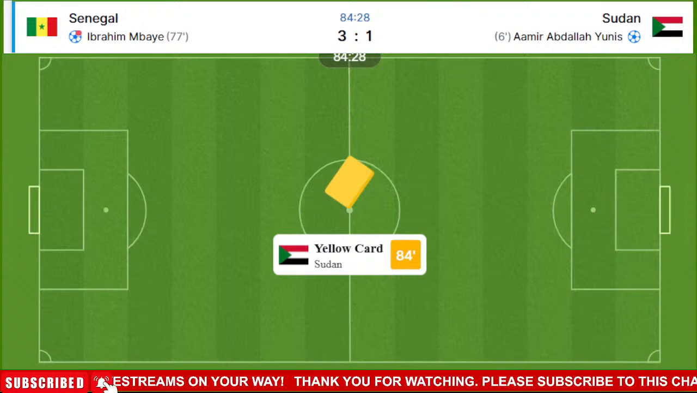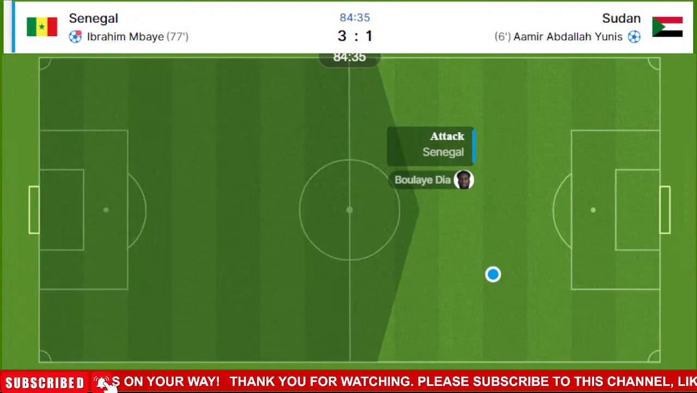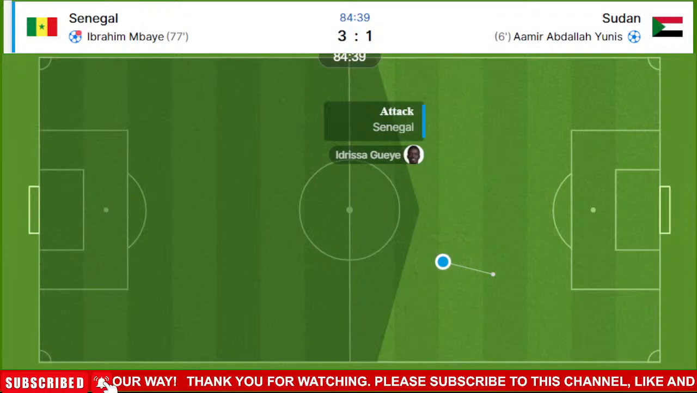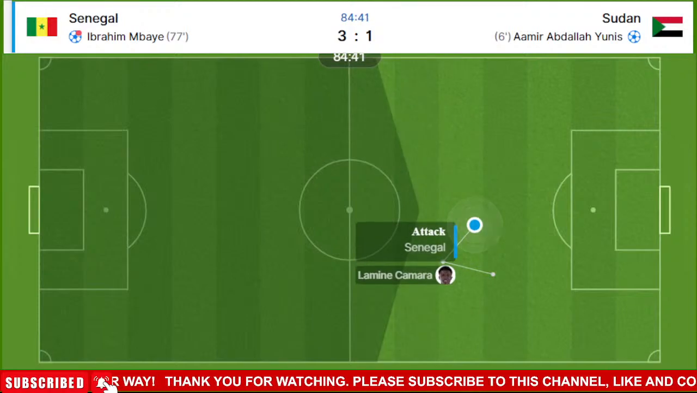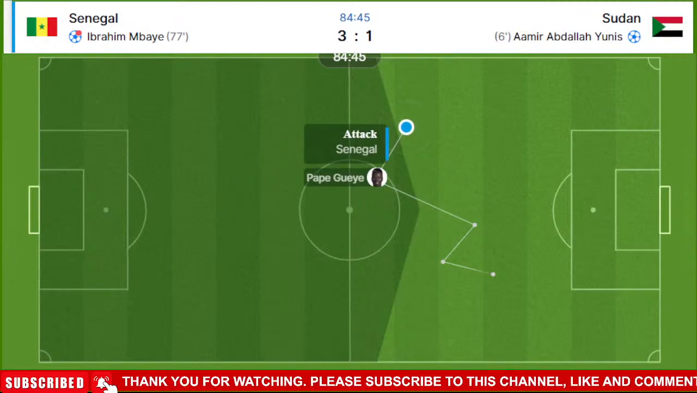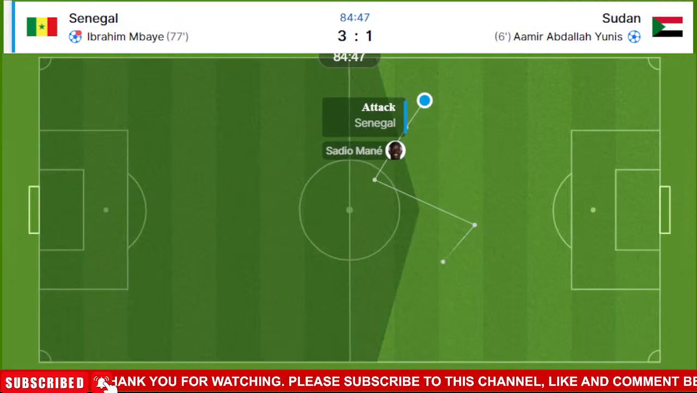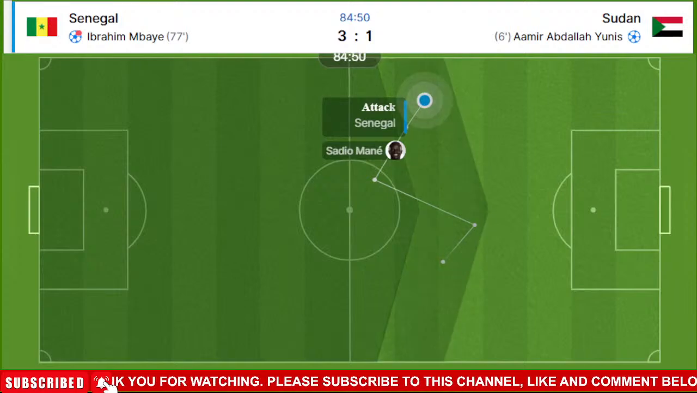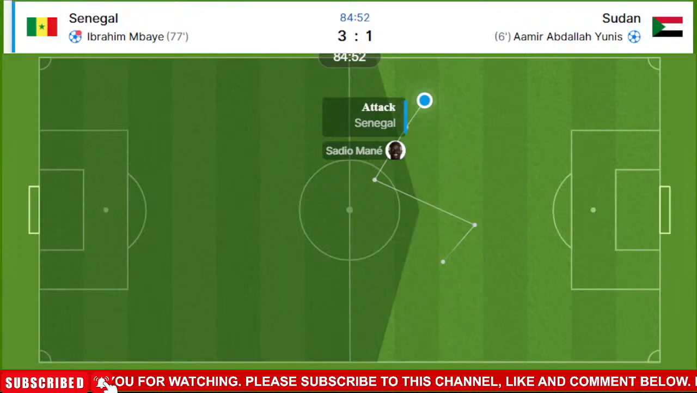On the edge of the area it goes. Looks as though he's in an offside position. And the flag eventually being raised in the end. So it will be a free kick to Sudan. 83 minutes on the clock.